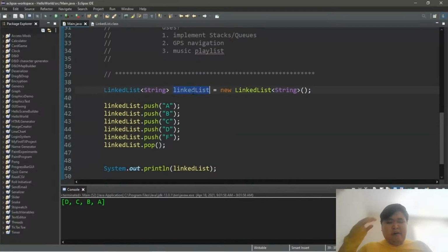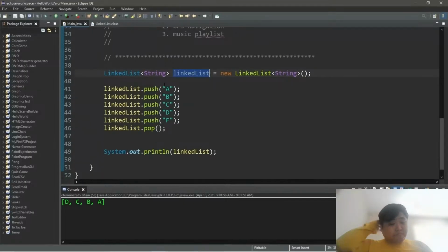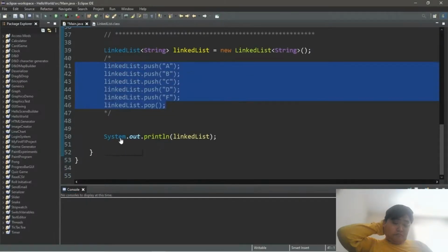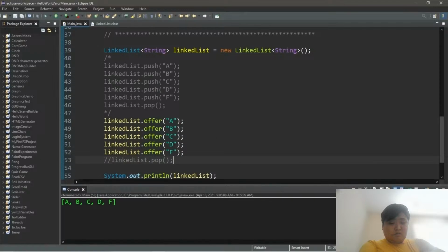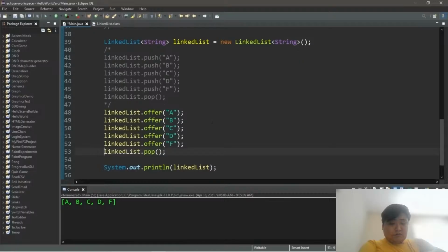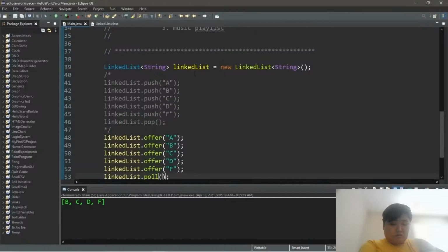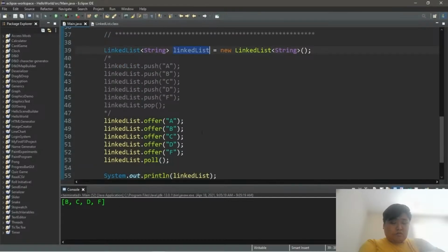So we can treat a linked list as a stack. We can also treat it as a queue. And just to save some time, I'm going to copy these lines of code. To add an element to a queue, we do not use push, we use offer. So linkedList.offer. And we will keep the order. I'm not going to pop it quite yet. So we have A, B, C, D, F. A is at the head, F is at the tail. And to remove the head of our queue, we do not use pop, we use poll. And A is no longer in here. We have B, C, D, F. So you can use a linked list to mimic a stack or a queue.